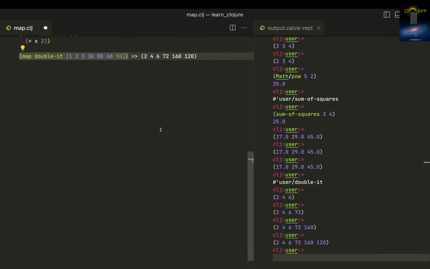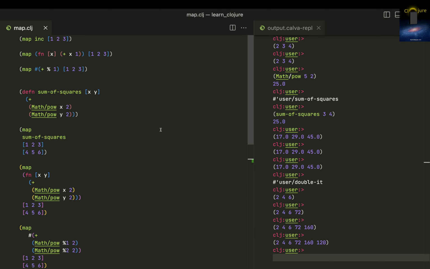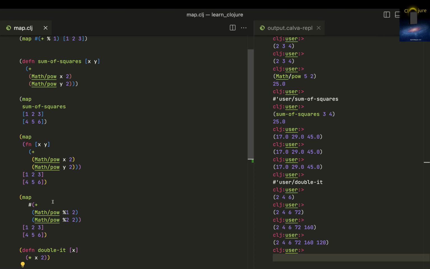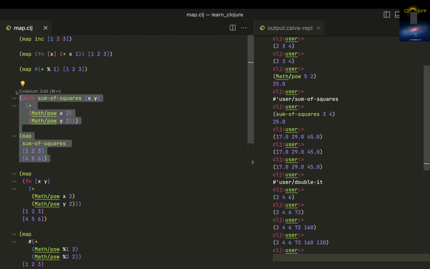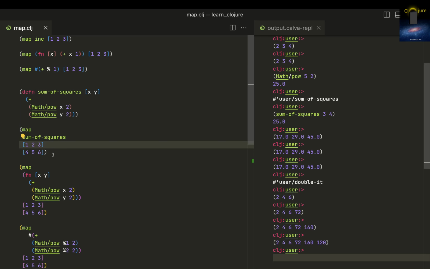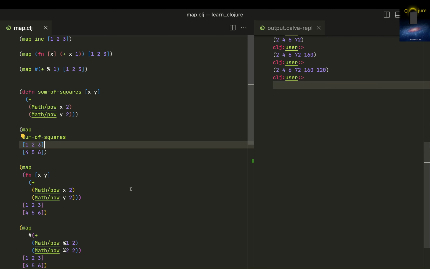So yeah, this is how map works. You've got a function that can operate on one or more arguments, but you want to make it operate on a sequence or a bunch of sequences, like sum of squares over here. You can just use map for that, and it's a very powerful thing, especially if you're coming from other programming languages, you will realize the power, right? It makes writing code far simpler.